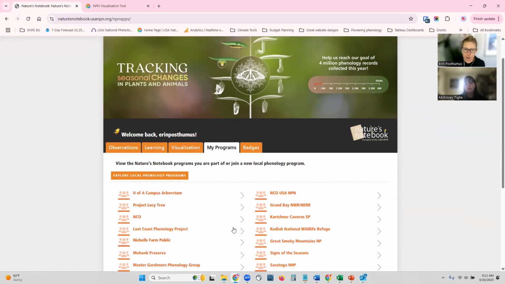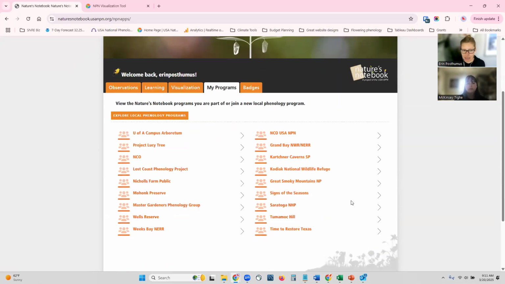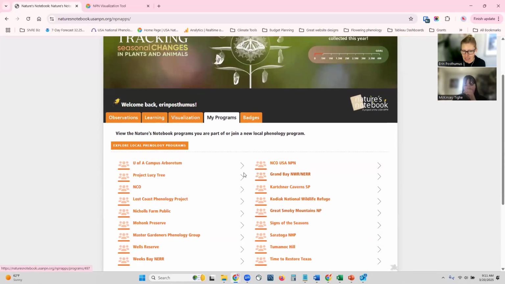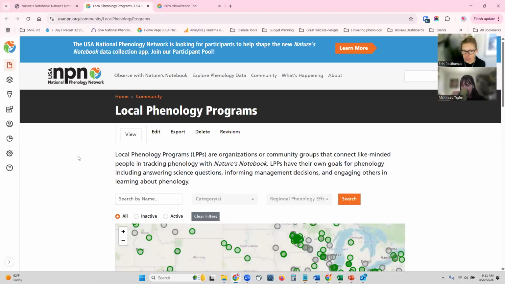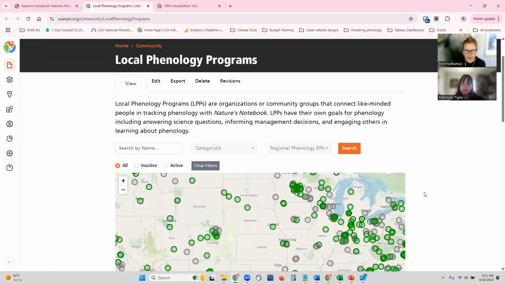You can see I'm part of a whole bunch of programs, mostly because I am a staff at the NPN, and so I like to check in on them, and I've been working with them for various reasons. You probably would never see this many local phenology programs. You might see nothing here, and that's totally fine. But right here is your quick link to get to the local phenology program map page. So we're going to click on that. This is also accessible through our community menu, but this is just the easiest way to get there.